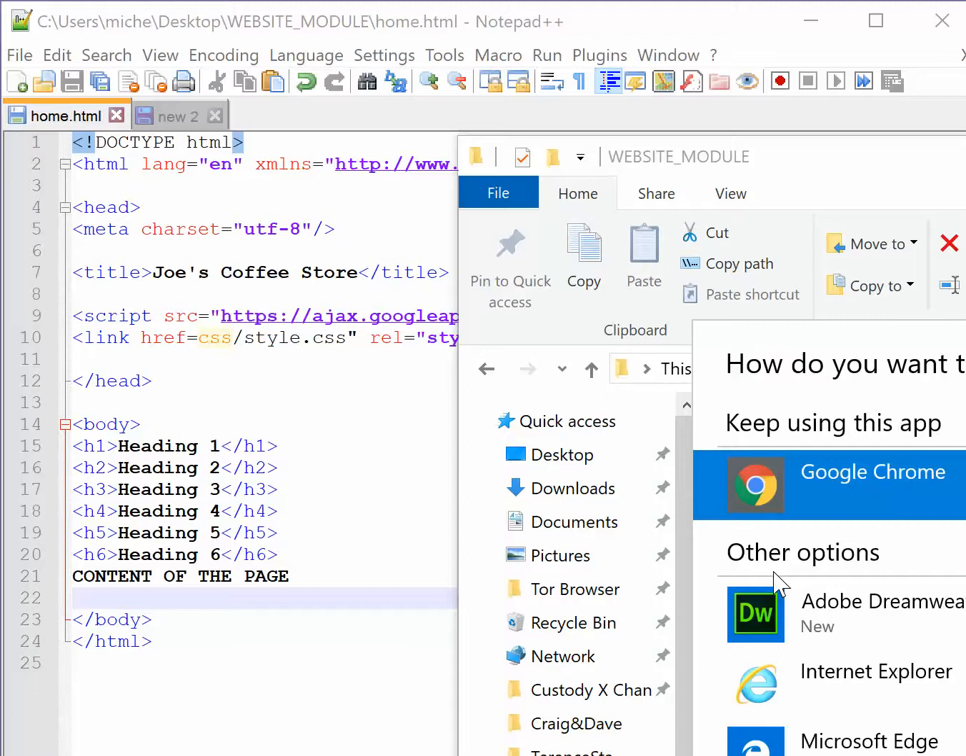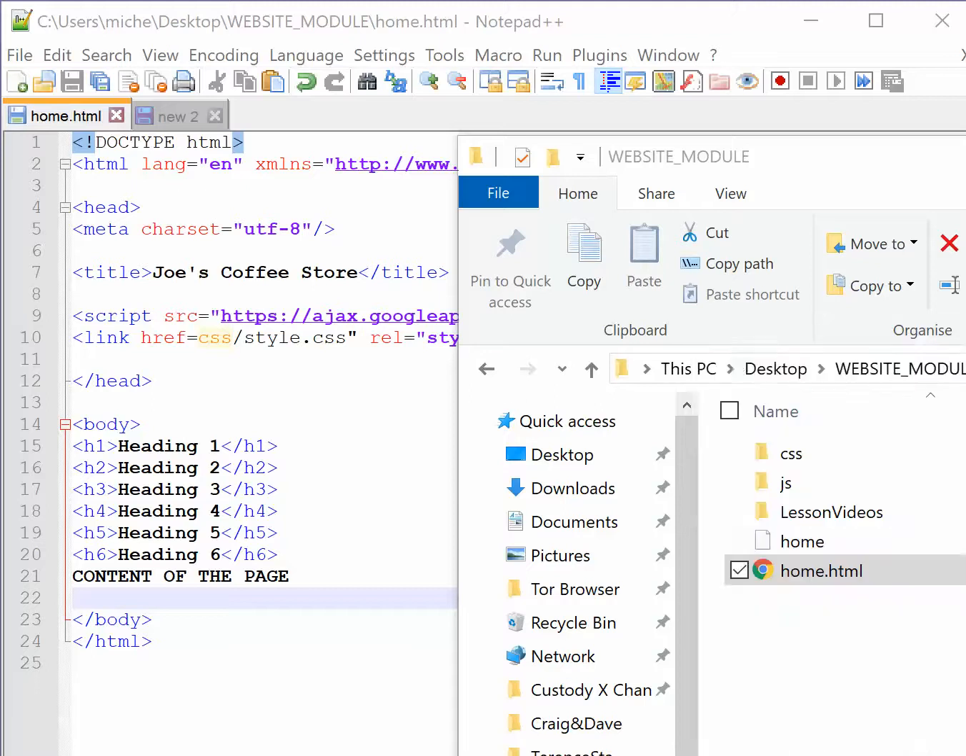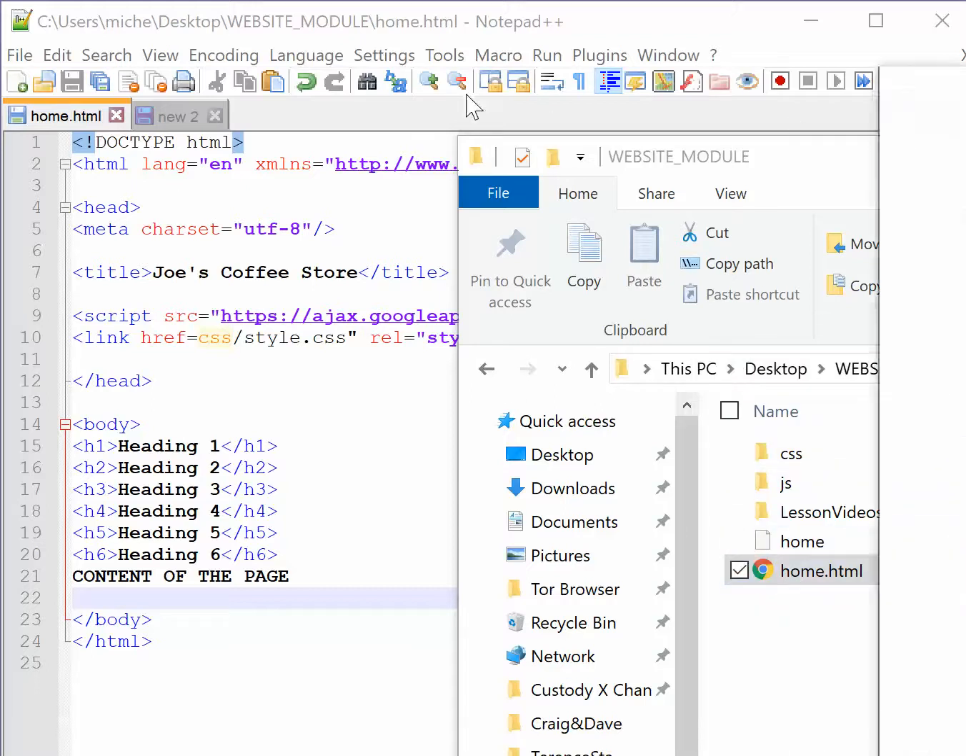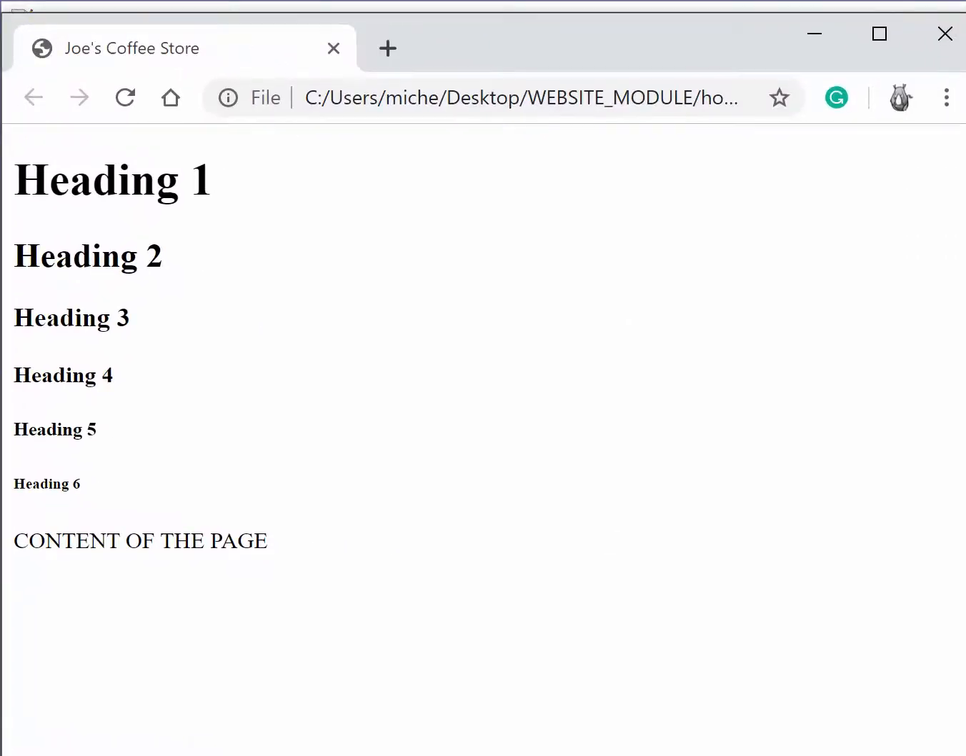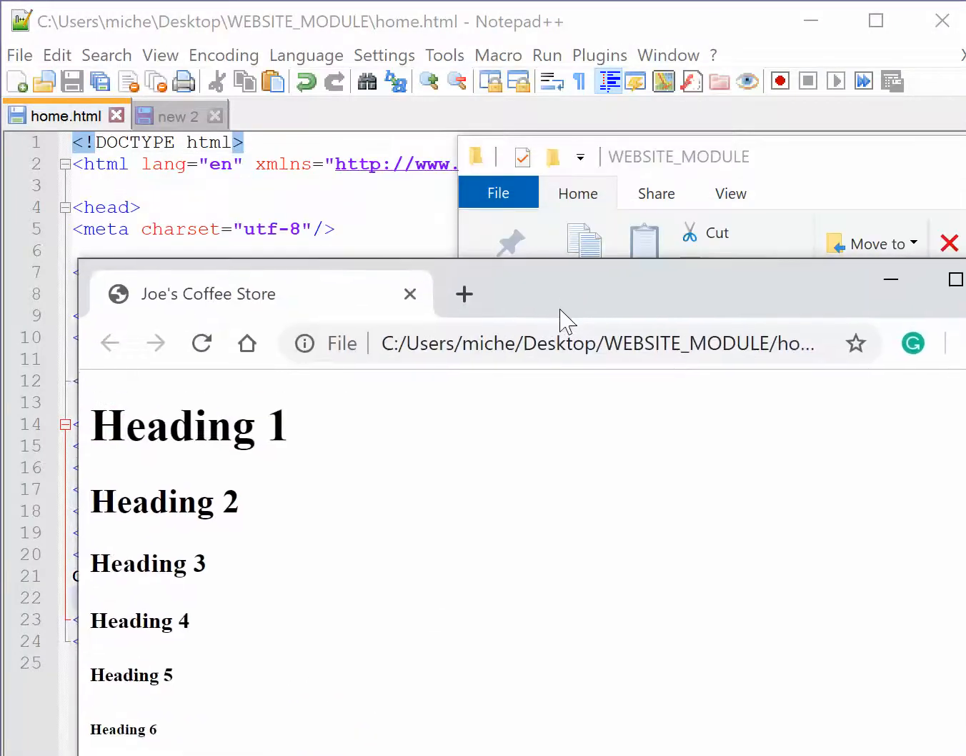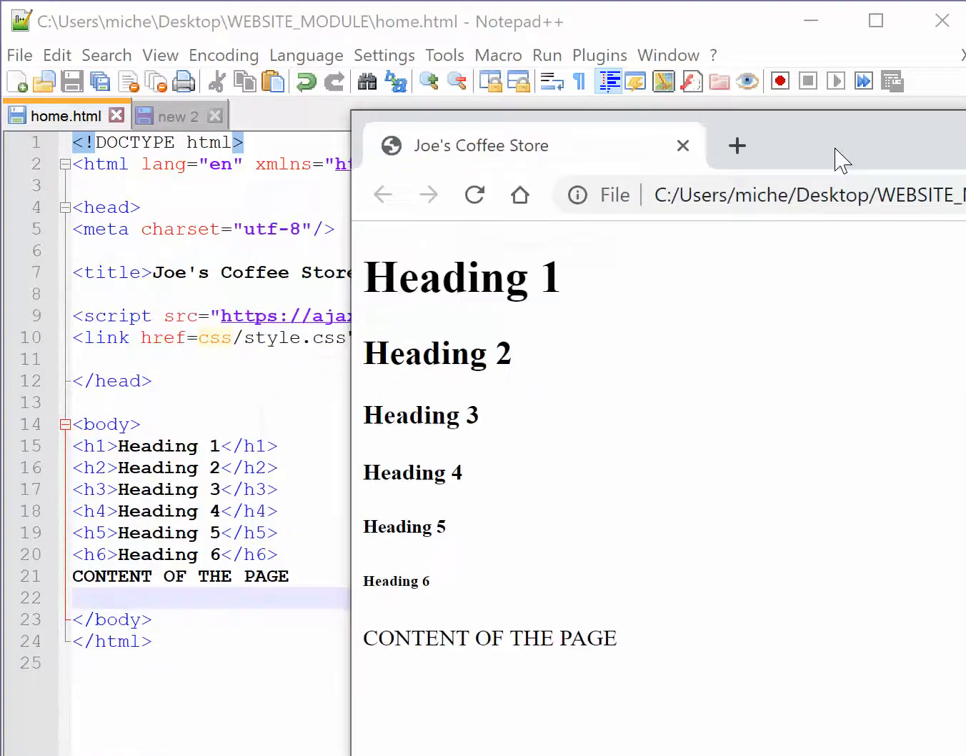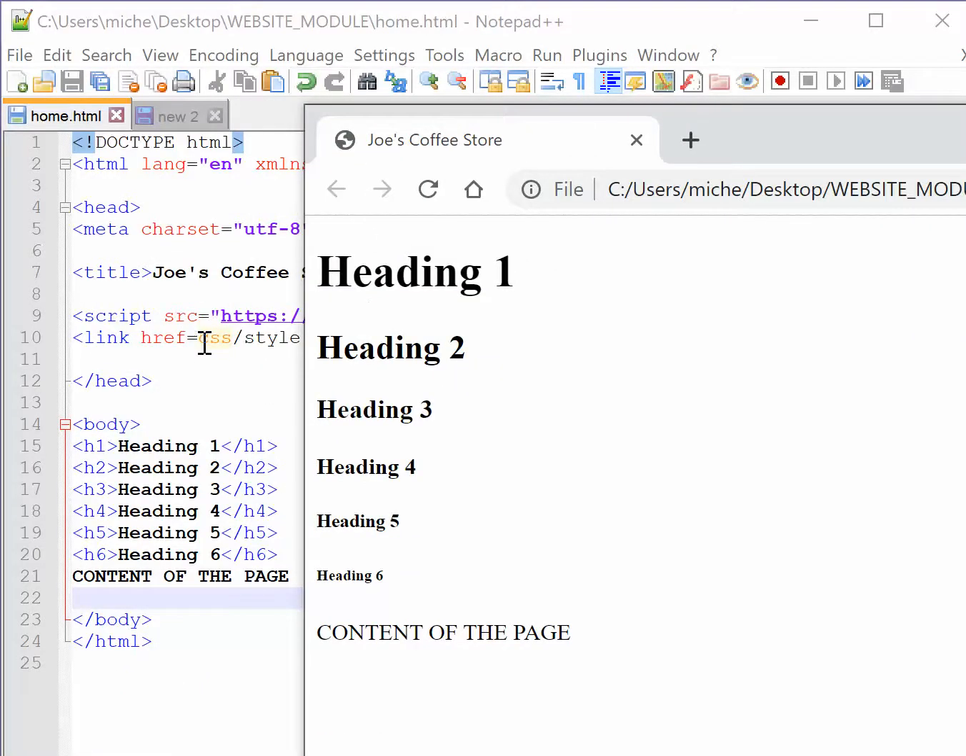So when I double click on that, it will default to open in Chrome, because that's my default browser, which is why you've got that icon there. And then I can just very quickly show you what I've just done. So you only see the body. You see the title. The title is there because I made the title Joe's Coffee Shop. Do you see that? Nothing else can be seen except for the headings, because I put those into the body and the content of the page.